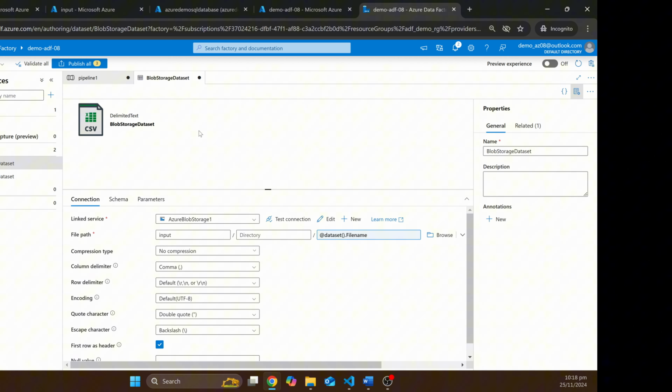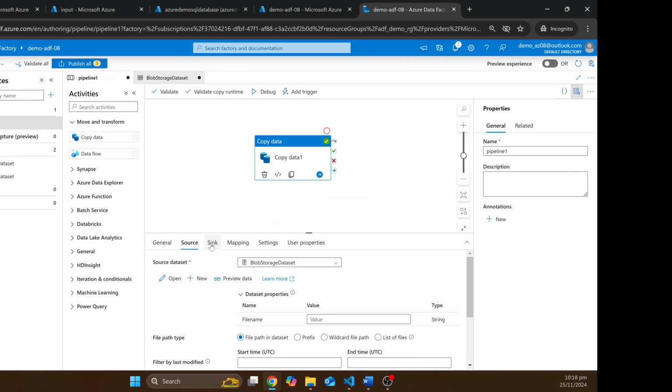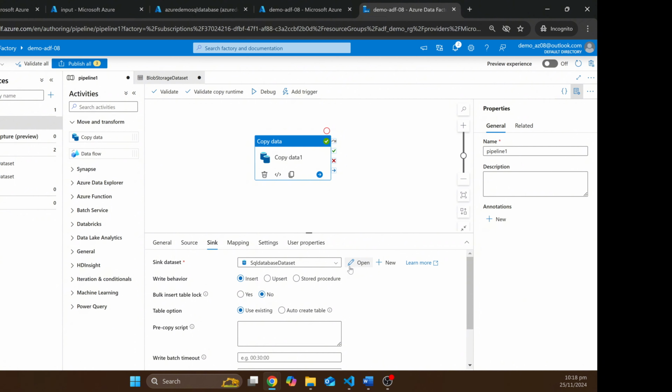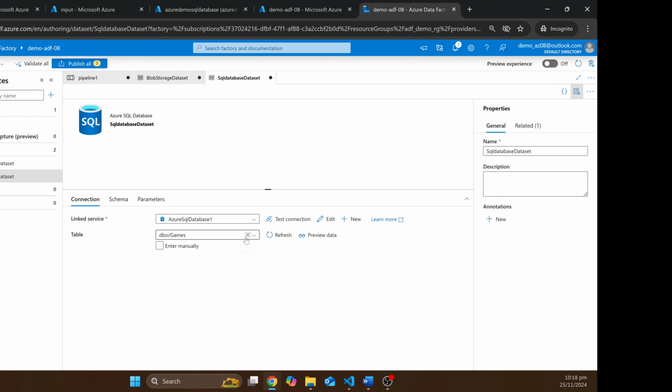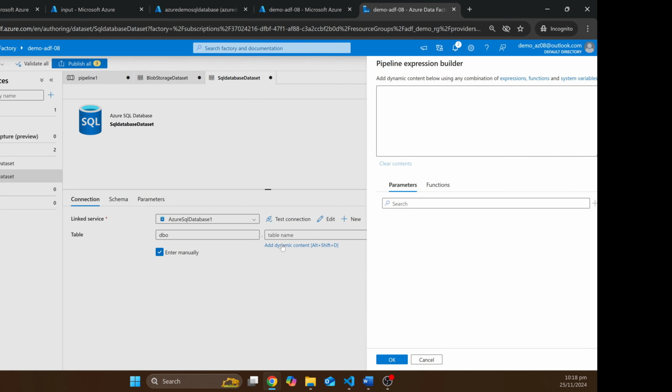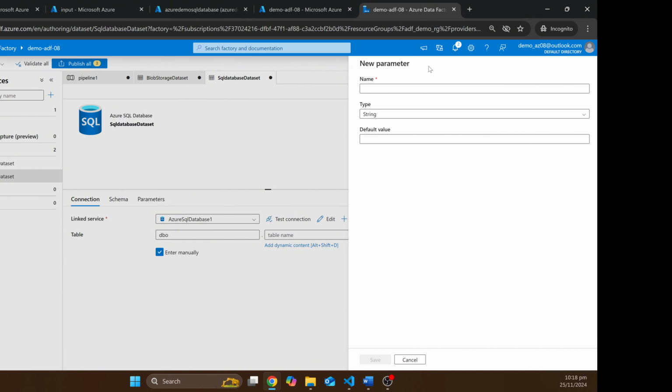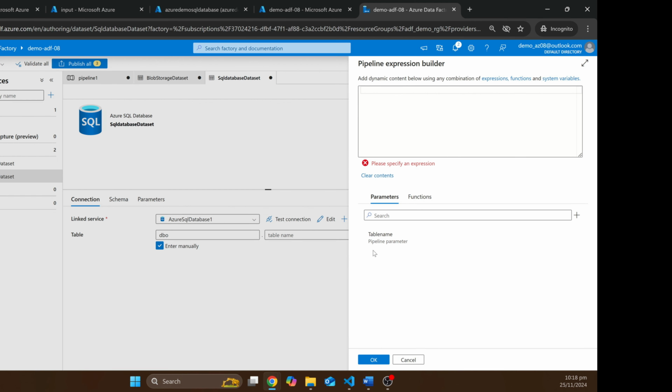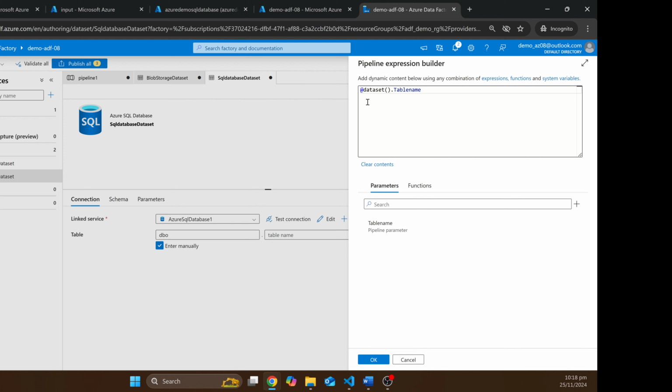Let's do the same for the sink dataset. Under the table section, let's click on the checkbox and enter manually. Let's remove the games table name and click on dynamic content. Let's define the new parameter as table name and leave the default as blank again. Once again, now we can see the table name parameter that we have just defined, so let's just click on it and you can see that it appears in the expression builder.